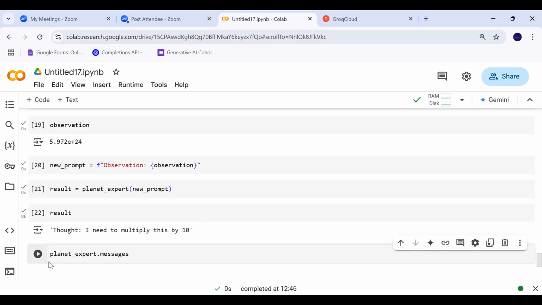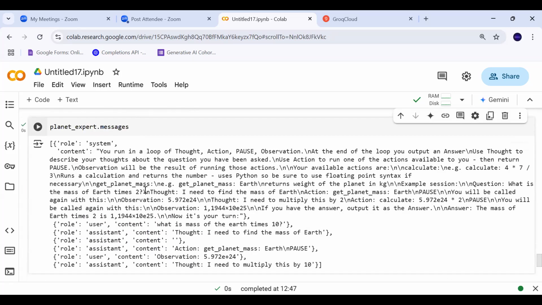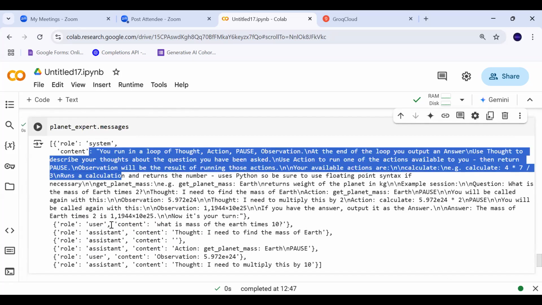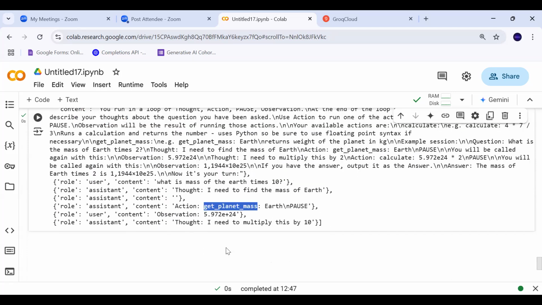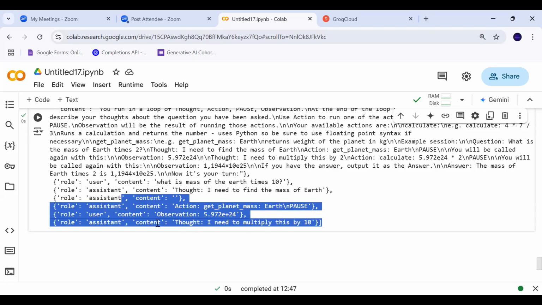Let me see the messages. In the messages, you will see my system message, then my user message, the question from the user, then the thought process by the LLM. There is one empty message, and then this is the action which we need to take. We executed this action and we sent our observation, the result of executing this method, back to the LLM. Now it says, I think that I need to multiply this by 10 to reach the final answer. Okay, so this is my second loop.